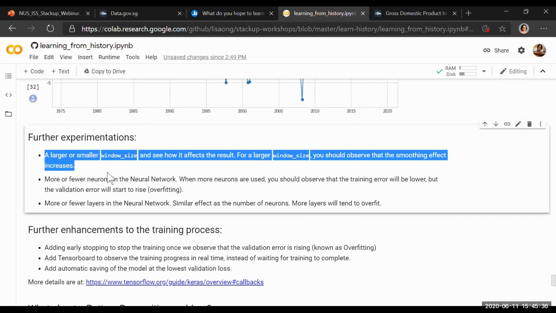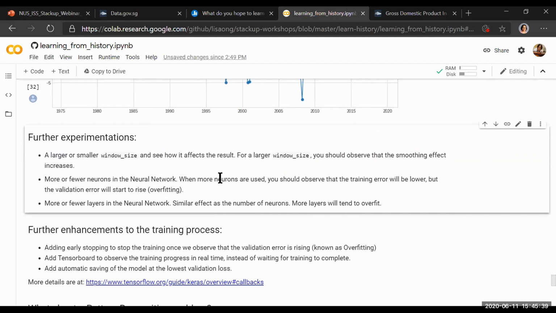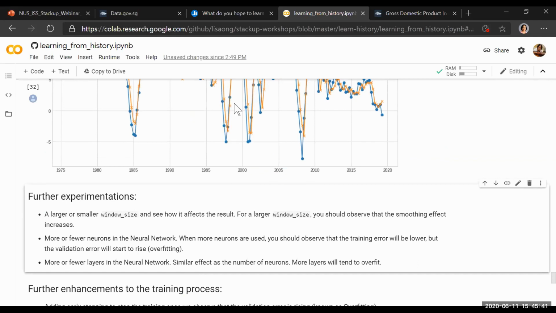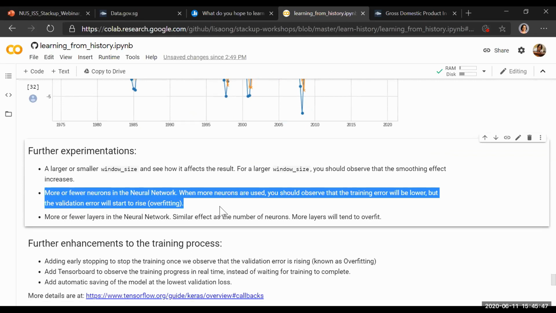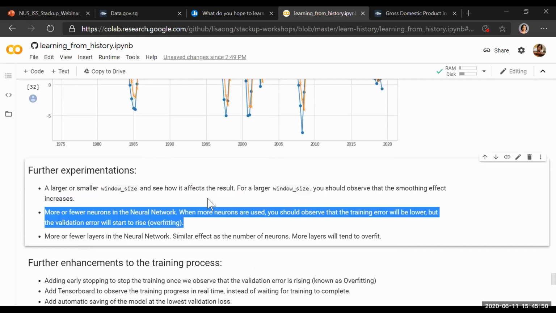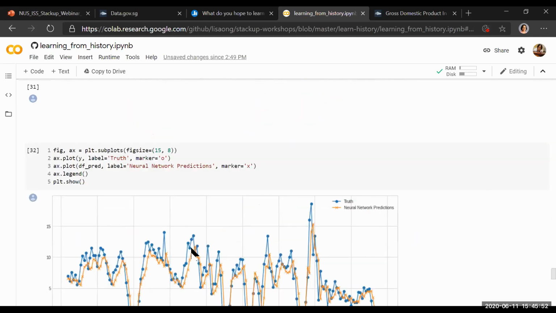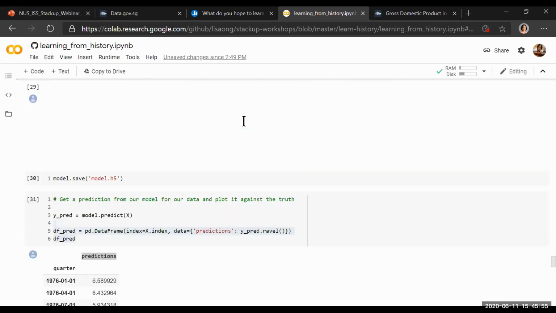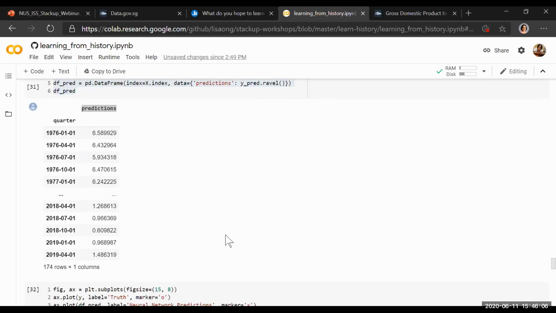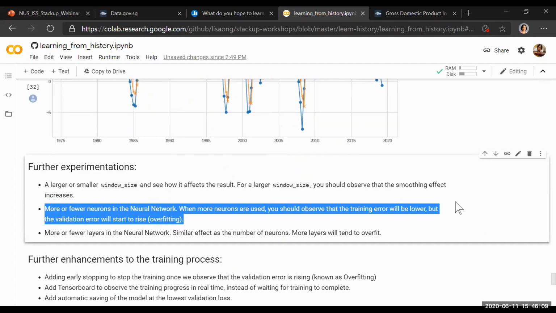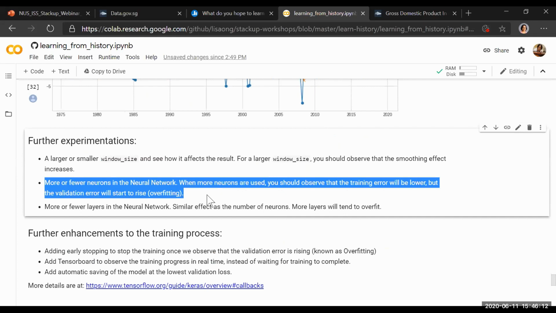As you noted, larger, smaller window size can be tried to see if it affects the result. Larger window size, you should see that it gets even smoother, so higher error. More or fewer neurons, again, you can add 32 instead of 16. When you get more neurons and more layers, you will probably see the error get lower, but this orange curve will start to go higher, which means it's no good. It's too specific to the input data. It only works well with training data. Okay, so if you deploy the model out in the field, it's not going to work very well unless the data is exactly the same as what you trained on.